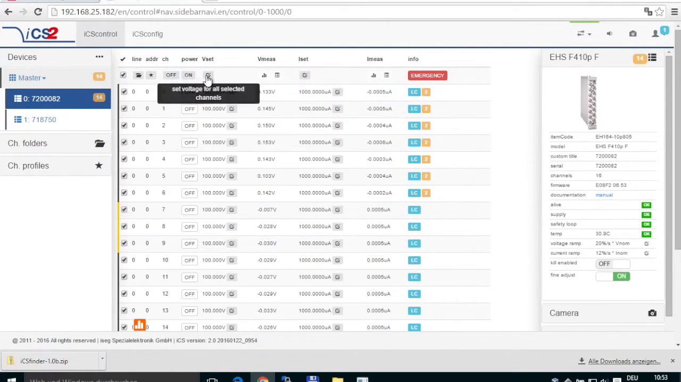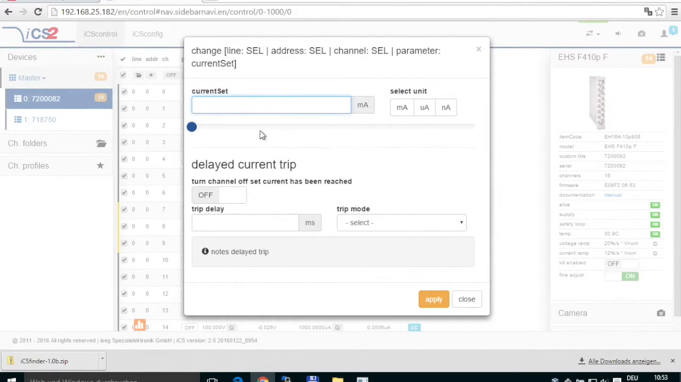With the icon in the top row, a dialog for all selected channels will be opened, and with a click on the icon next to the current set value, the dialog only for this channel is opened. Within this dialog, it is also possible to edit an additional parameter, which is the delayed current trip.